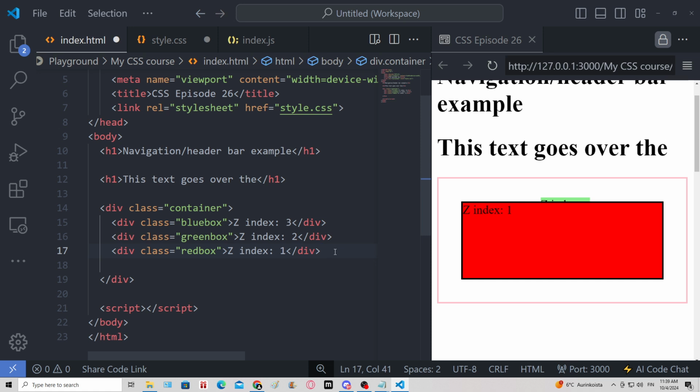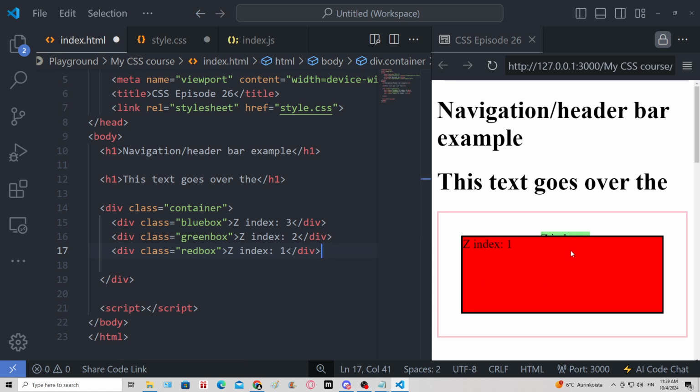Okay, so yeah, that is going to be the z-index in CSS.